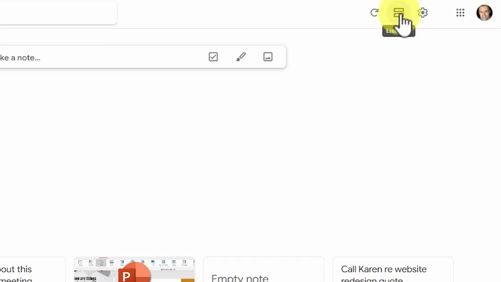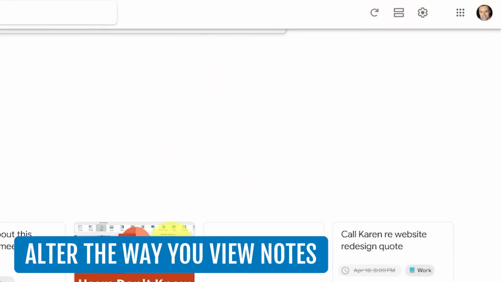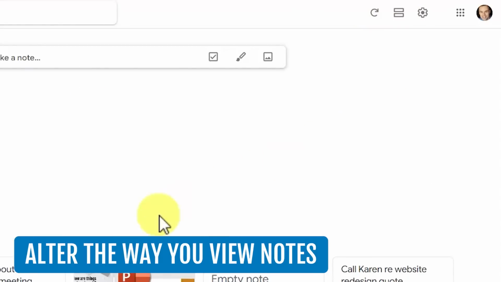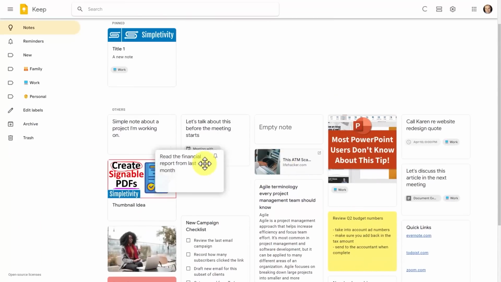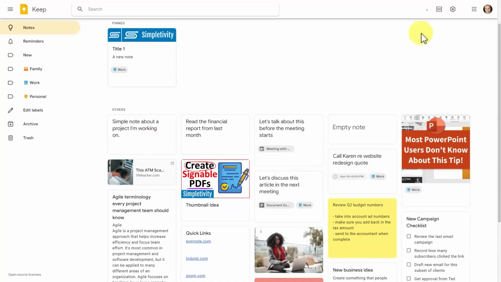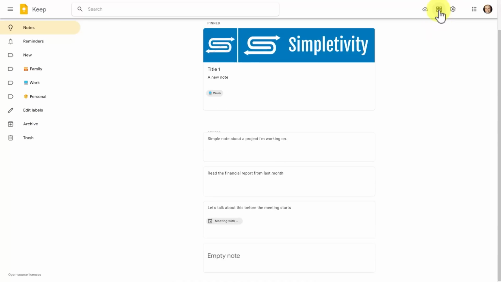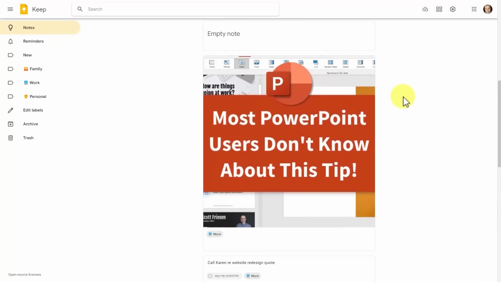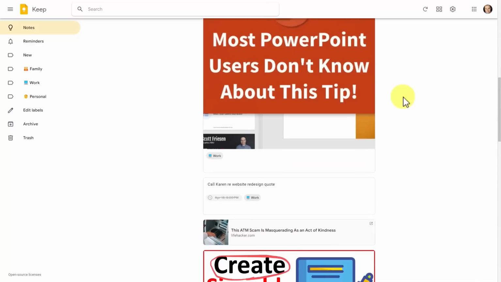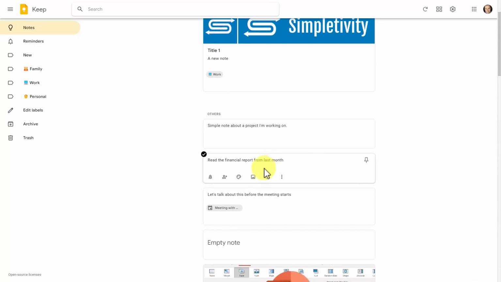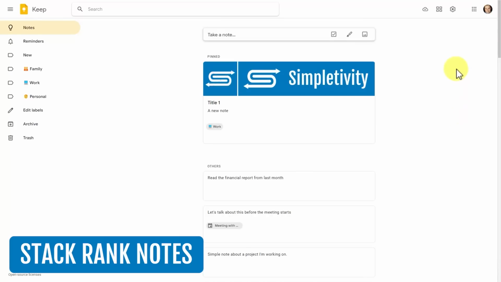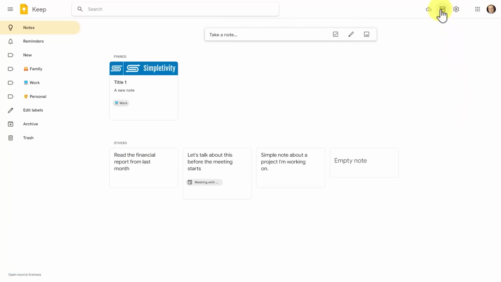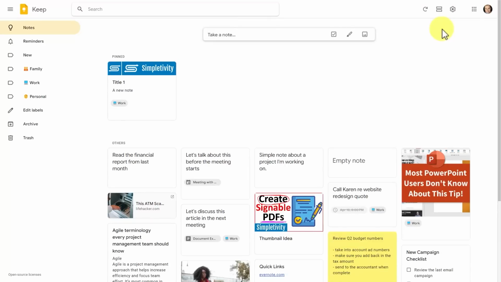Next up, we have the choice to alter the way that we view our notes. Here we are looking at the grid view, which we can still click and drag and move things around into different orders. But we can also transition to a list view, which is more of a top-down view where everything is in order. This view may be more preferred for people who want to prioritize or stack rank their notes into a particular category, but we can always return to the grid view when we wish as well.